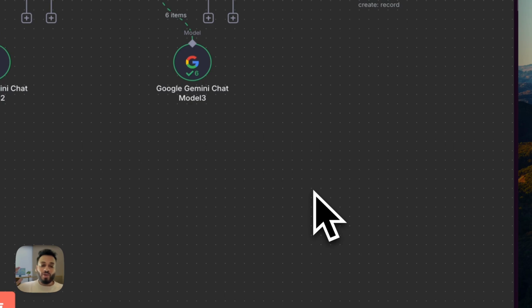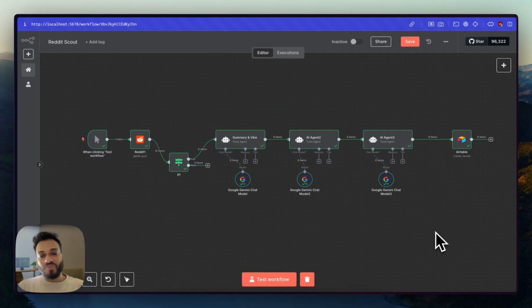So that's how you can do market research and probably find your product market fit using my Reddit Scout n8n automation.